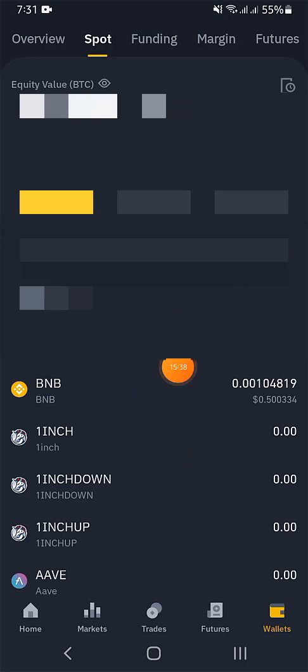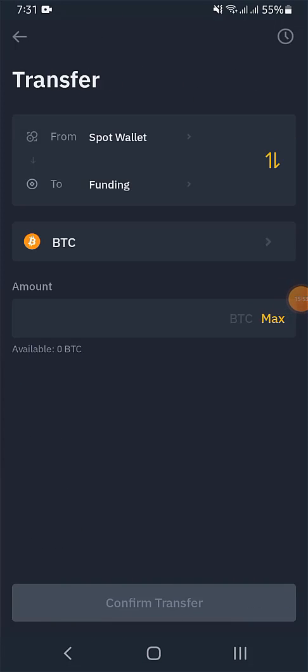So you will see your USDT and the amount. For example, let me say this is the USDT. Okay, so you see USDT and the amount right here. Then all you need to do is come to transfer. You need to transfer it to P2P. Then you can see spot wallet.